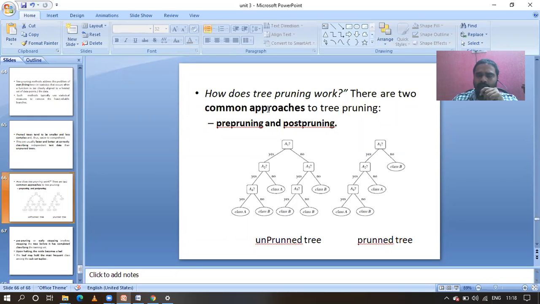Here, mainly two approaches are there in pruning, guys. One is pre-pruning and the other is post-pruning. Mainly two approaches will be there: pre-pruning and post-pruning, guys. Hope you have understood this. Write down this diagram, guys, then you can easily understand how I have pruned this tree.